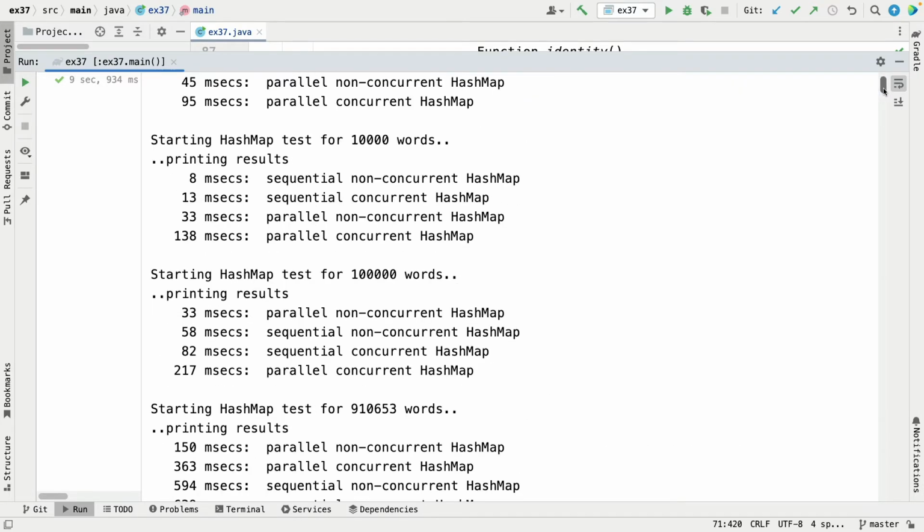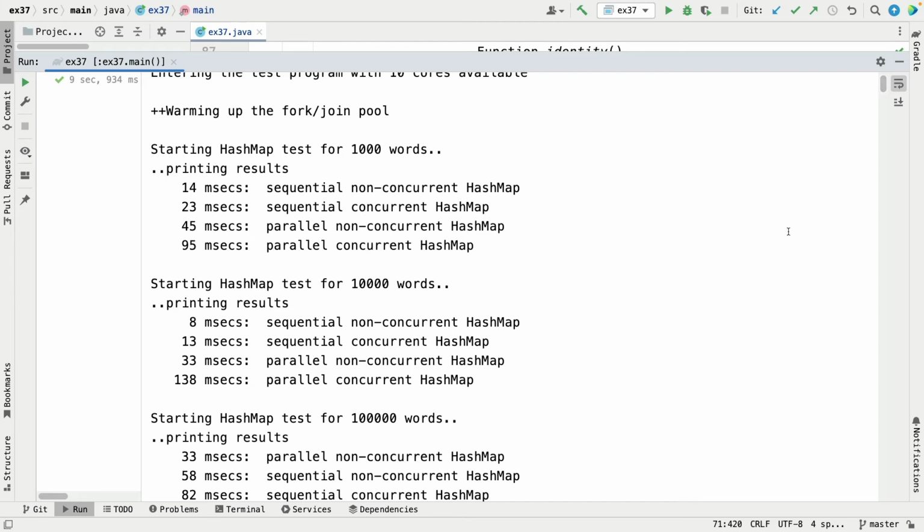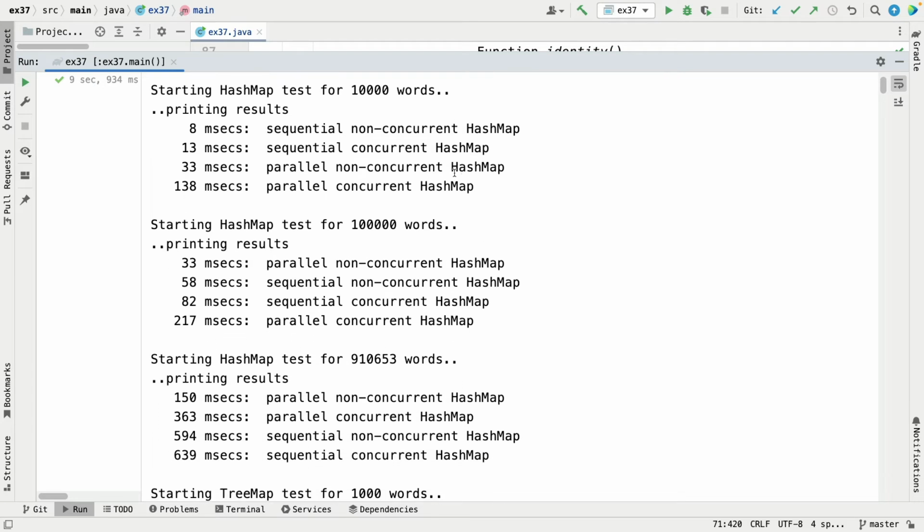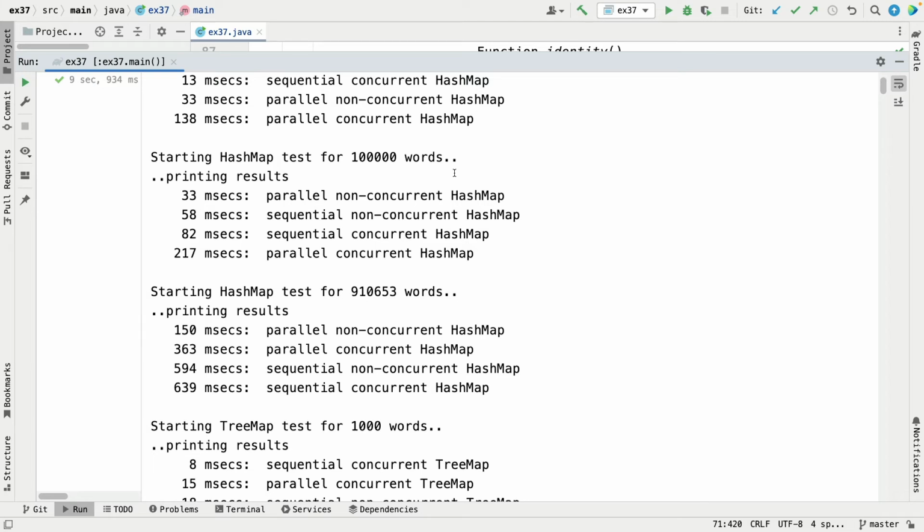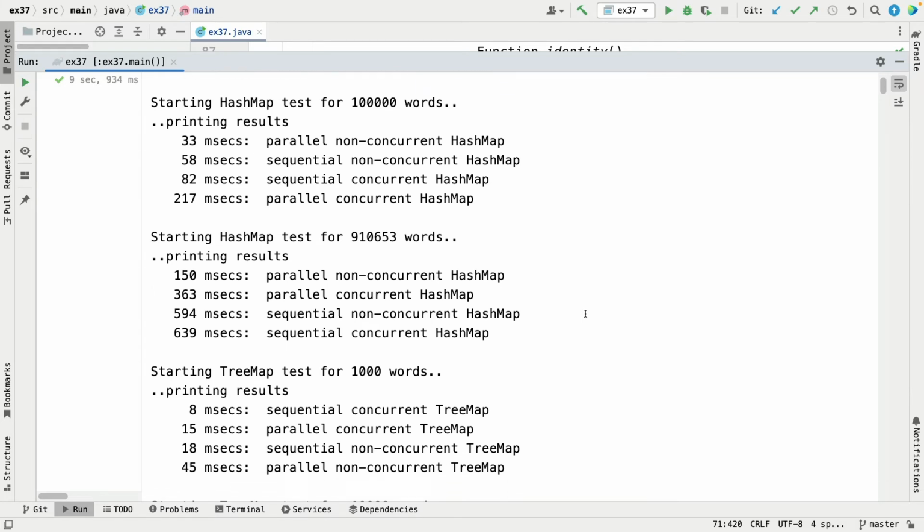Let's also, just for fun, take a look at the results of running this with the different variations of concurrent and non-concurrent collectors and parallel and sequential streams. As always, for a small number of n, parallel is slower than sequential. We've seen that before. As we start getting to larger numbers of n, then we see some interesting results. In this particular case, for instance, we can see that the non-concurrent version of HashMap was actually faster than the concurrent version. I have a feeling if we ran this a couple times, we'd see the results go back and forth. But that's kind of an interesting result.